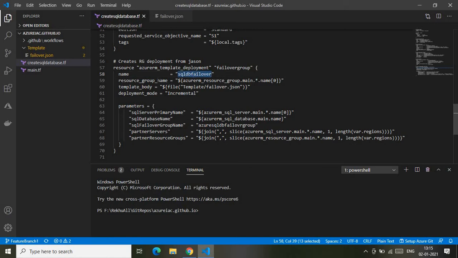And the resource group, so the resource group on which this template has to be deployed, right? As you see here, we are deploying that template on RG1, that is nothing but the RG index 0, right? Then the template body, this template body is nothing but my JSON file, that is the ARM template.